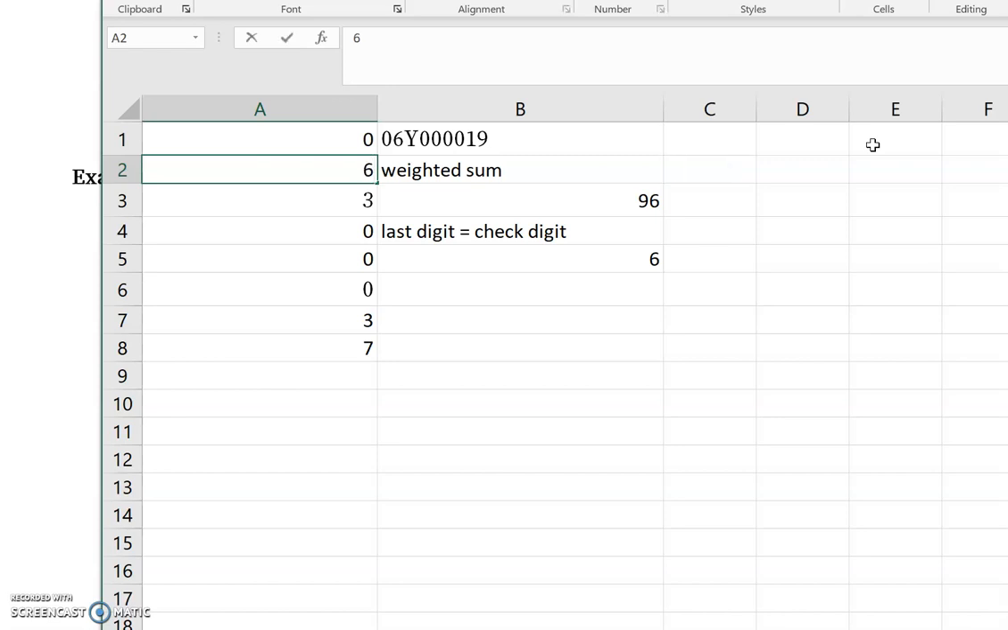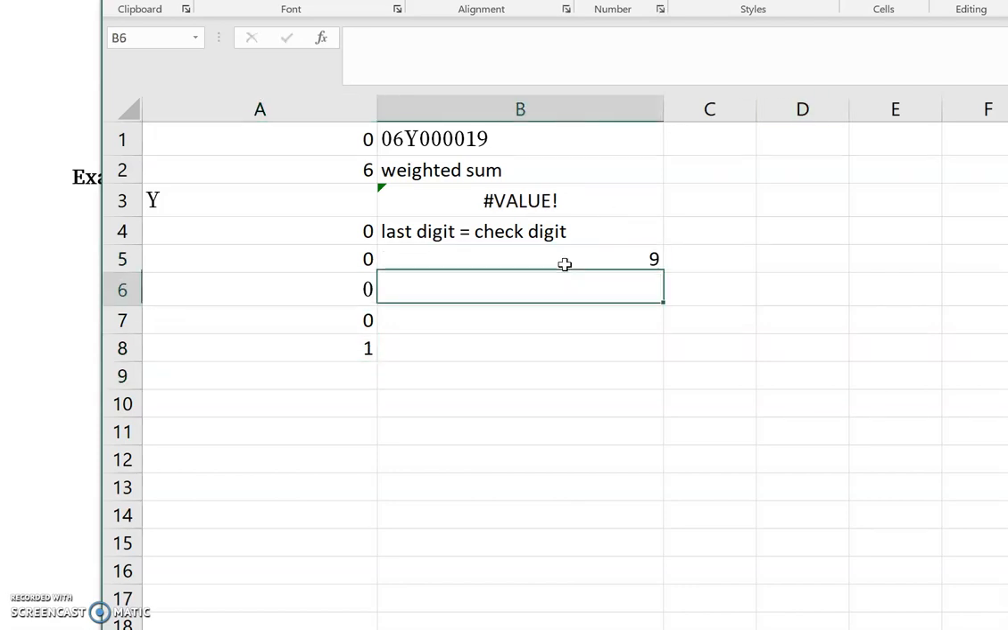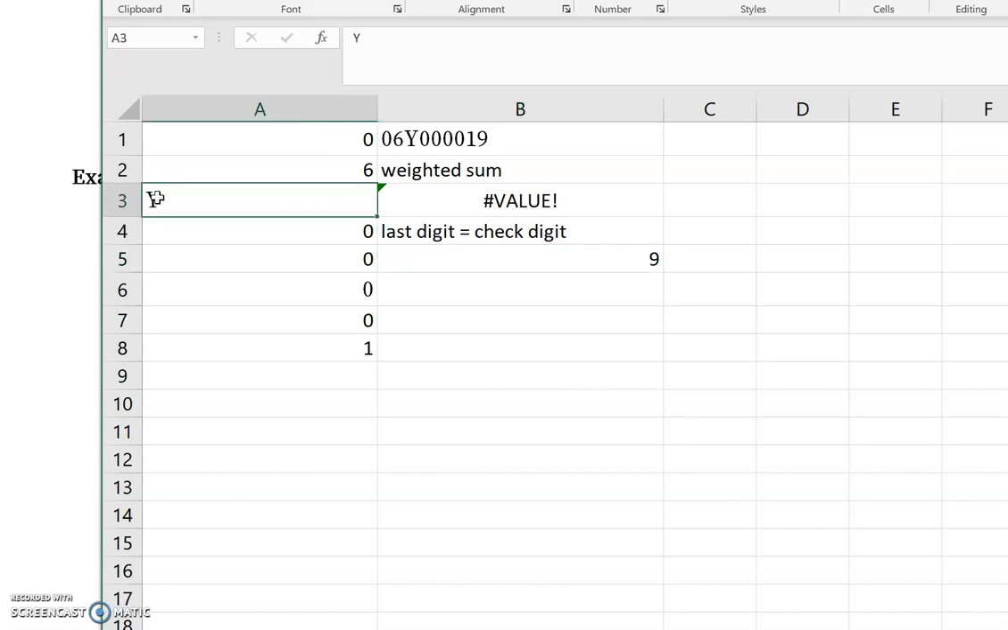So 0, 6, y, 0, 0, 0, 0, 1, and I am not going to put in the 9. Right? I know already that that's my check digit. That's my last digit. So basically what we're saying is, with the first 8 numbers here, when we use the weighted scheme, the last digit should be 9. So I'm going to replace this y. Let me get rid of y.